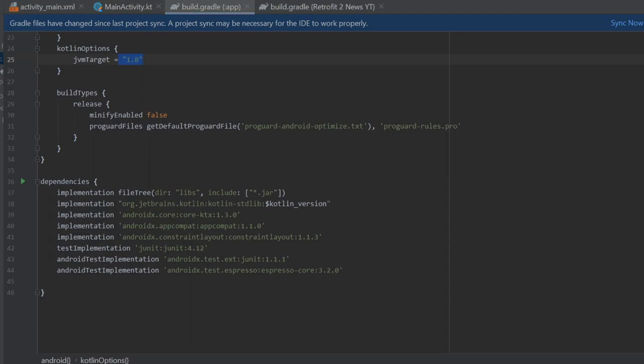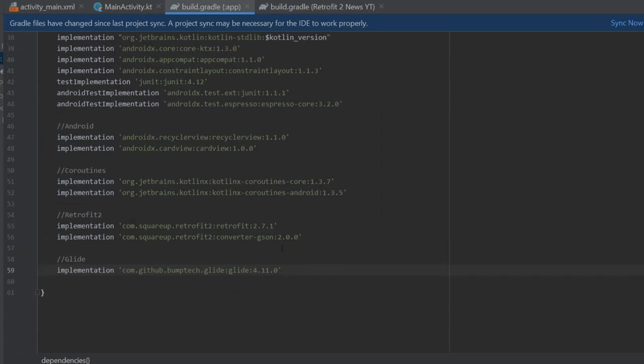And don't worry, I will add all the links and necessary information in the description, so all you have to do is copy and paste it. I will copy and paste it in right here and I'll explain what I added.